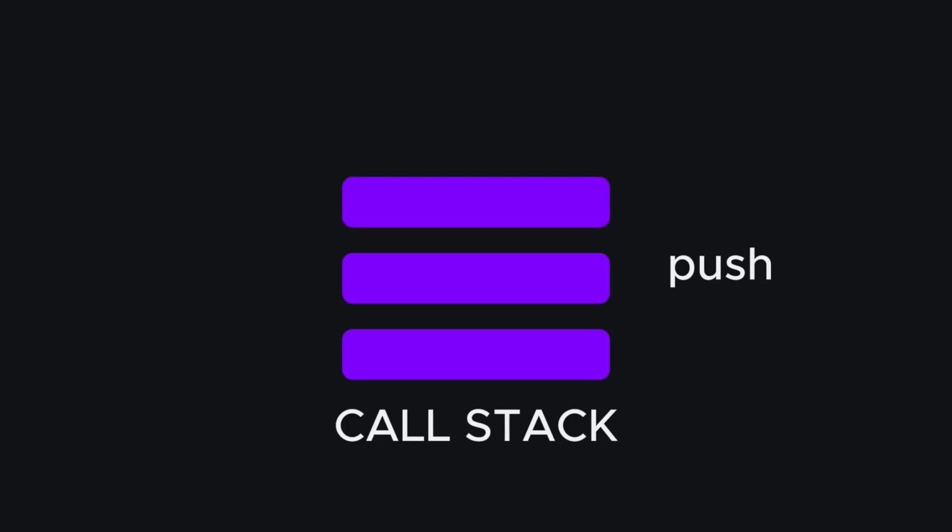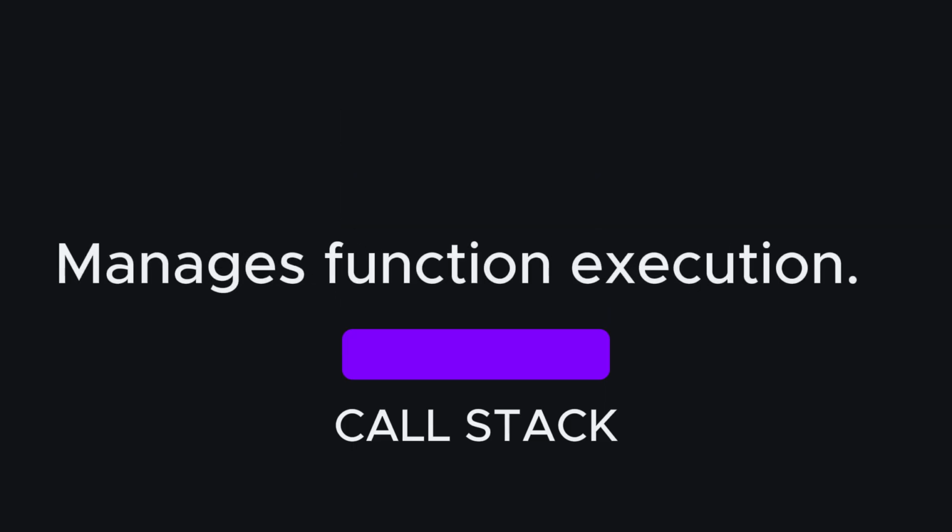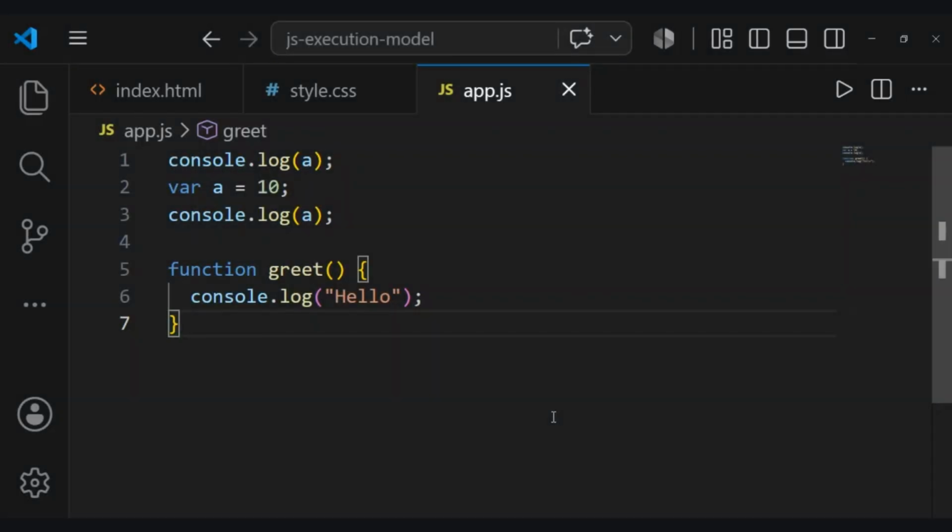Now let's talk about something every interview loves, the call stack. Think of it like a stack of plates. You add 1 plate at a time and remove the top one first. JavaScript uses this system to manage function execution. Let's see it in action.